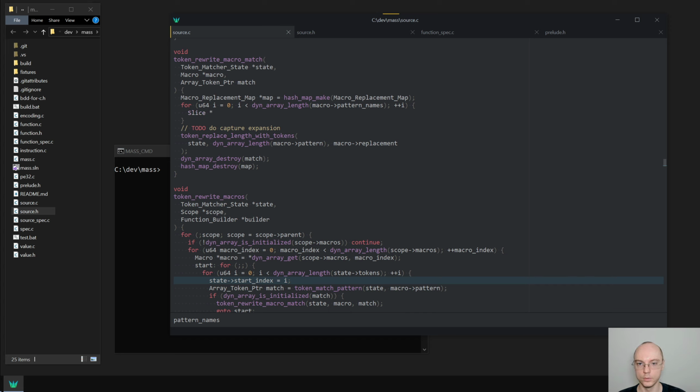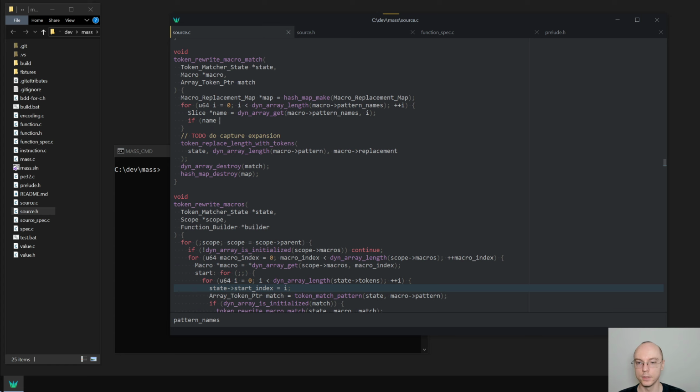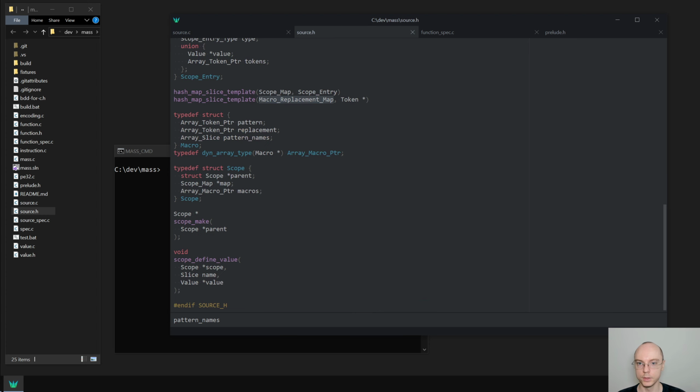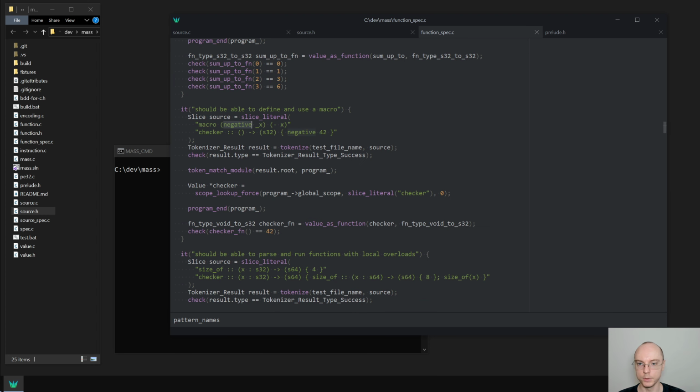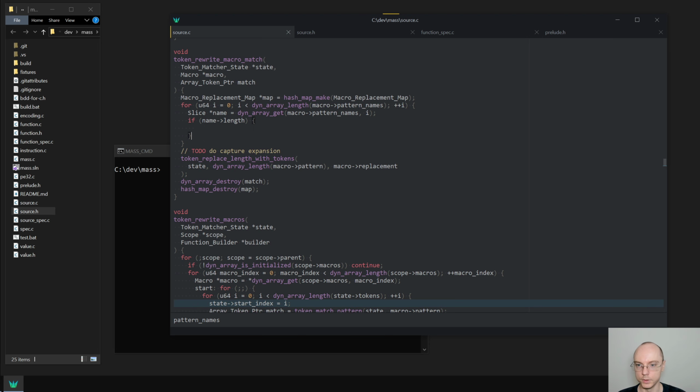Now we say slice star name is dynamic array get of macro pattern names i, and if name length. So if there is a capture there, so if I go here, this will not have a name, but this will have a name. Okay, if there is a capture, then we put that in a map.